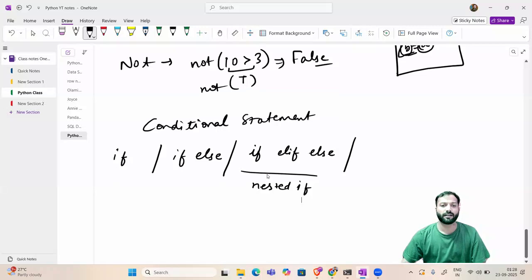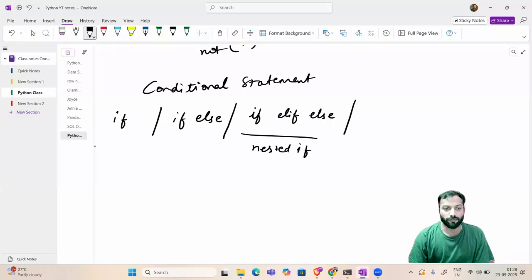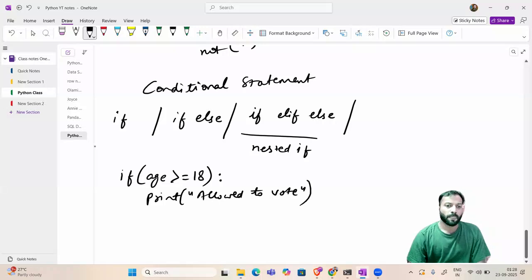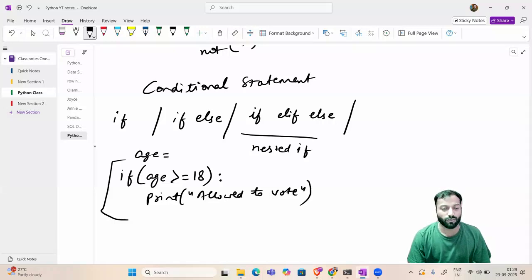For an example, if I write a simple program, if age variable is greater than or equal to 18, colon, and here we will give a space and then print allowed to vote. This is the whole program, nothing else. Then let's say I define age is equal to 20, then 20 will be greater than 18, it will print allowed to vote.